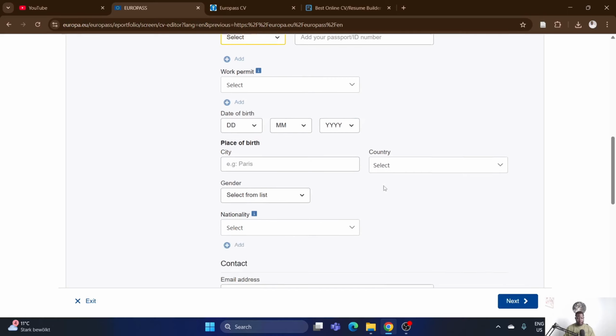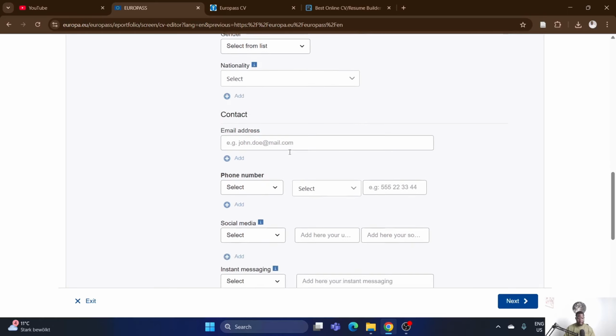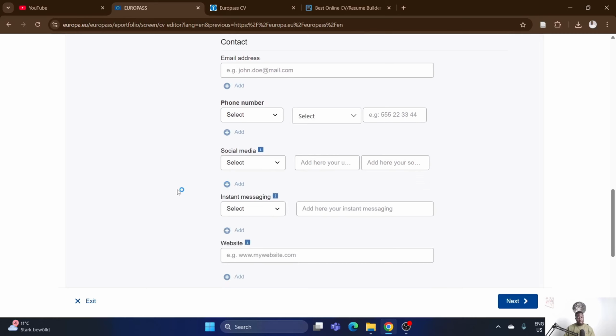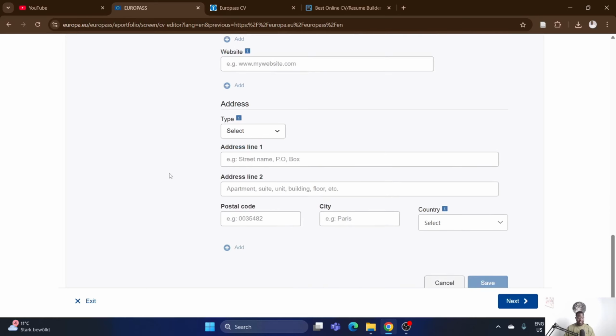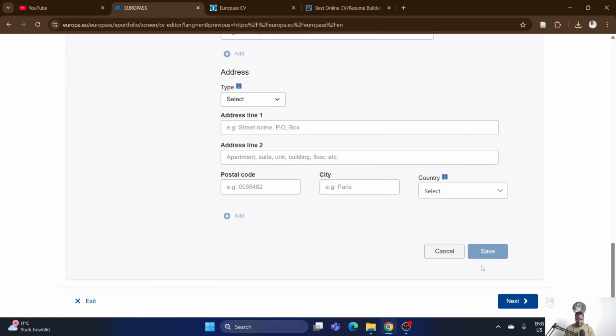Then you put your date of birth, your place of birth, city and country, your gender, nationality. You put your email address, your phone number, social media if you want to put that, your website if you have one, your address, your city, and all that. So after you put all this, you go to next.